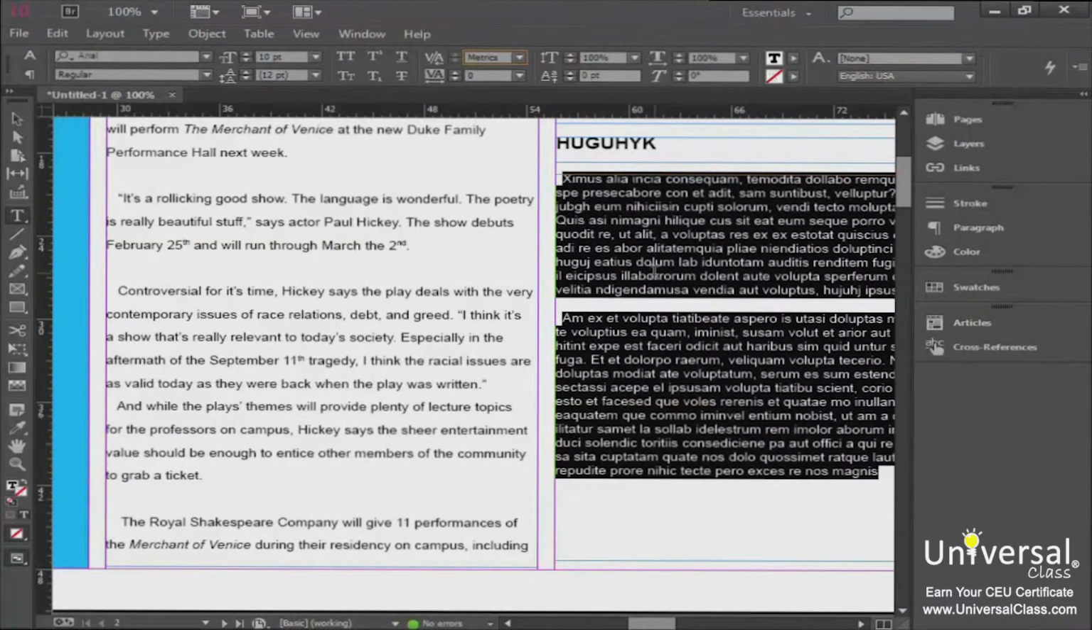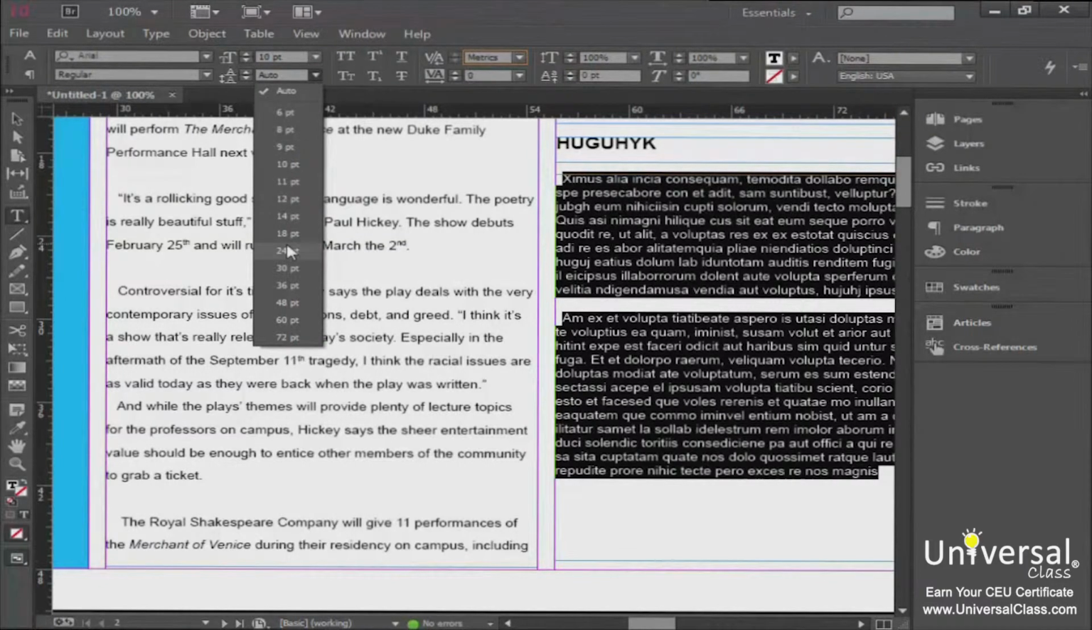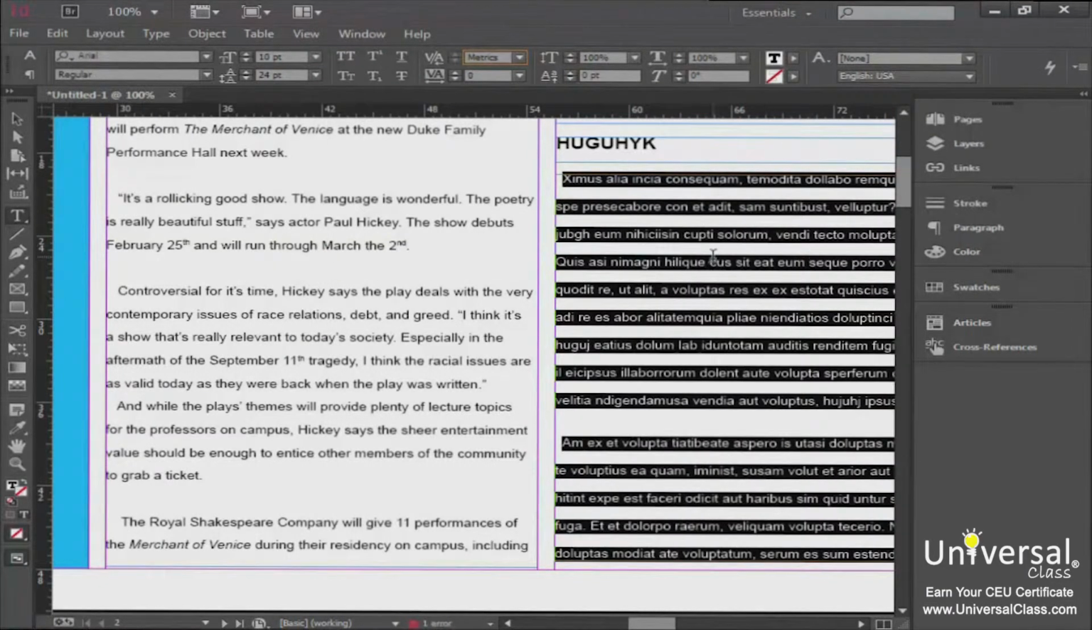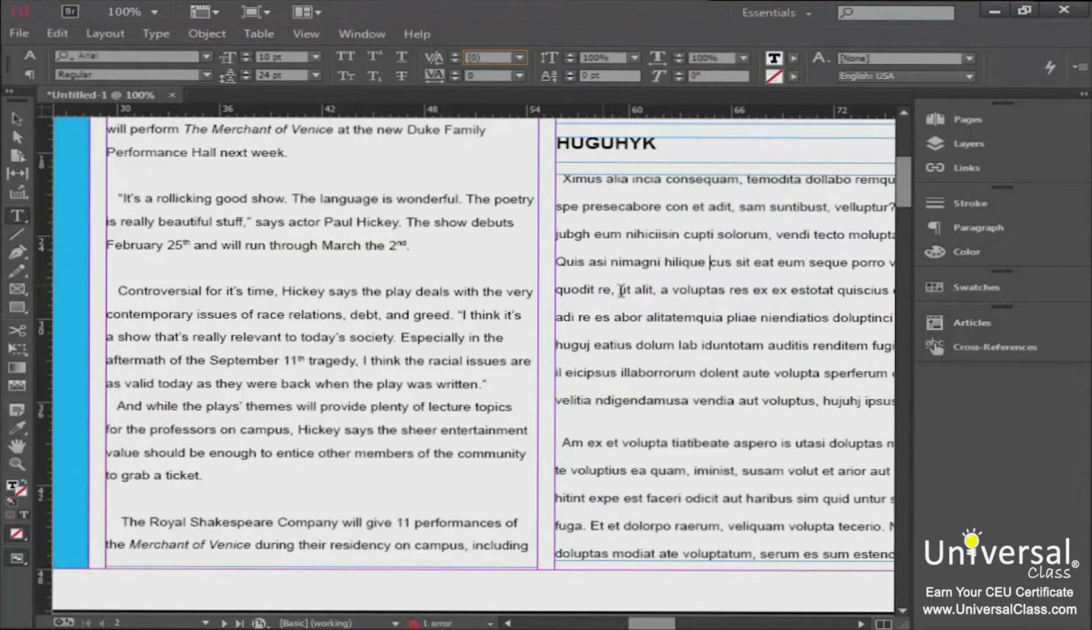In order to do that, instead of going into the paragraph panel, you're going to come up here to your control panel, and you're going to go to your leading. Right now it's at 12 points, so if you want to double space, just times that by 2, which makes it 24, and hit 24. And now you have a double spaced paragraph.